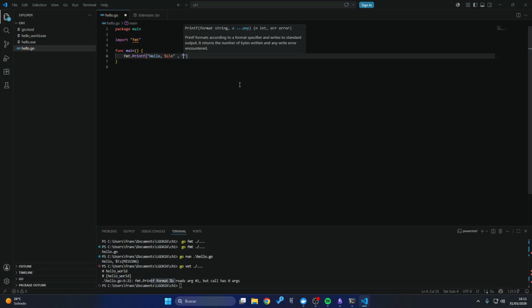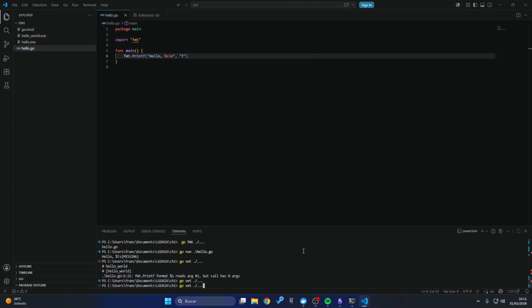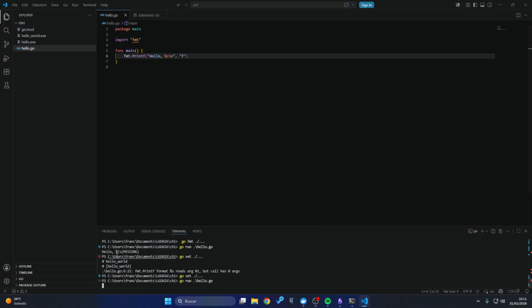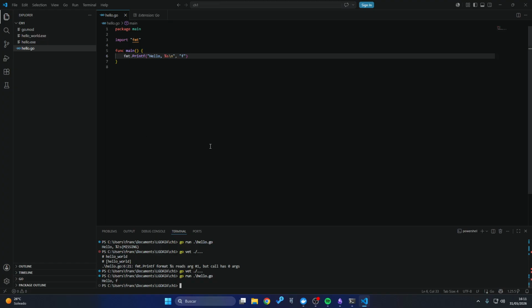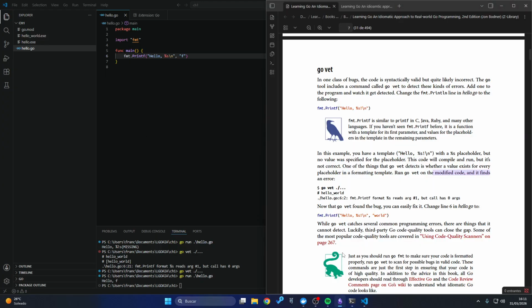Okay, so can I do this now? And it will print the f. Yeah, really nice. Let's go with it. Now that Go FMT, you can easily fix the change.